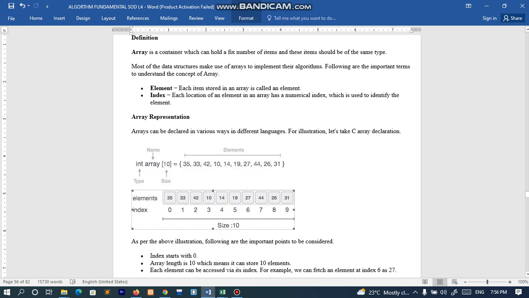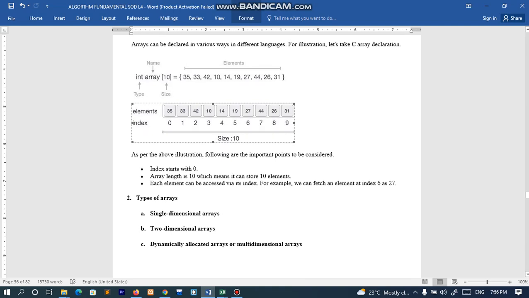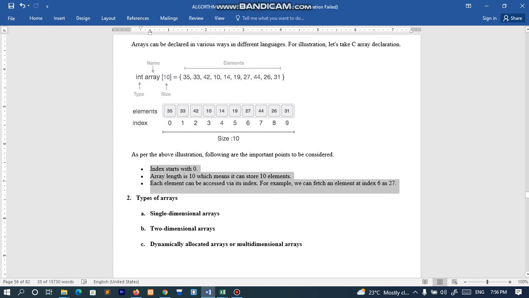As per the above illustration, the following are important points to be considered. The index starts from 0. Array length is 10, which means it can store 10 elements, and also each element can be accessed via its index. For example, we can fetch an element at index 6 as 27.